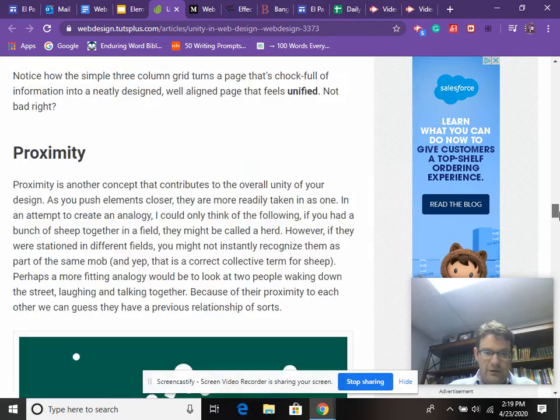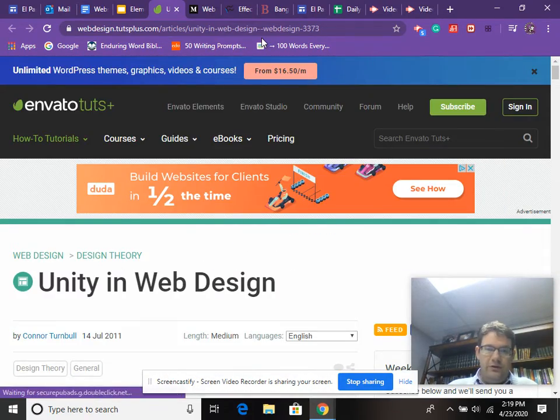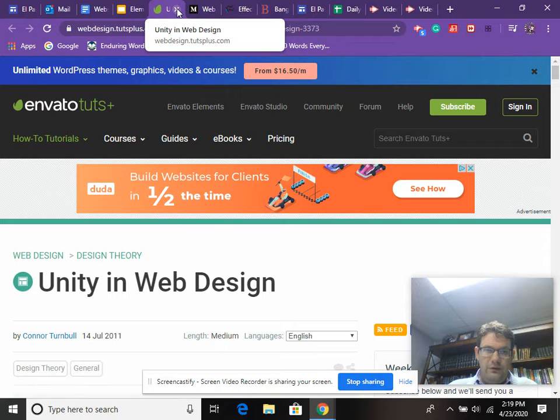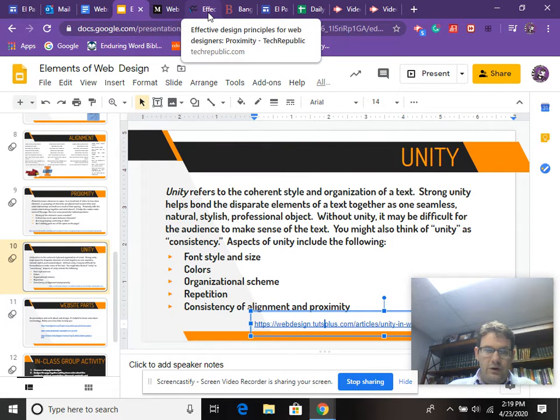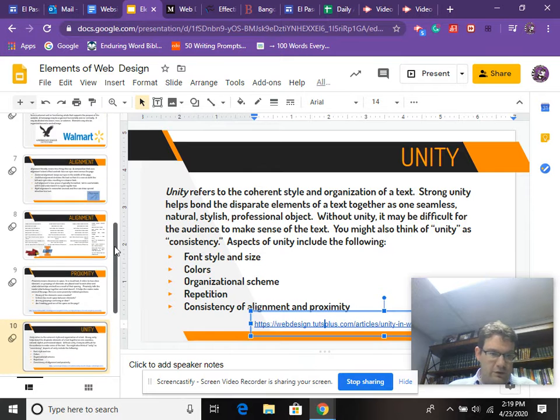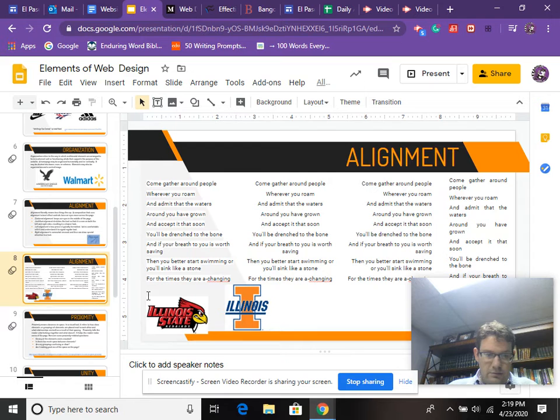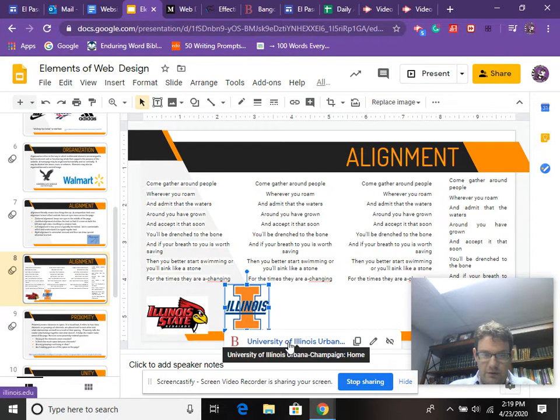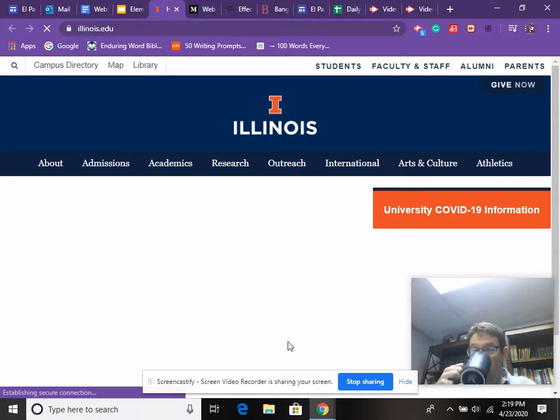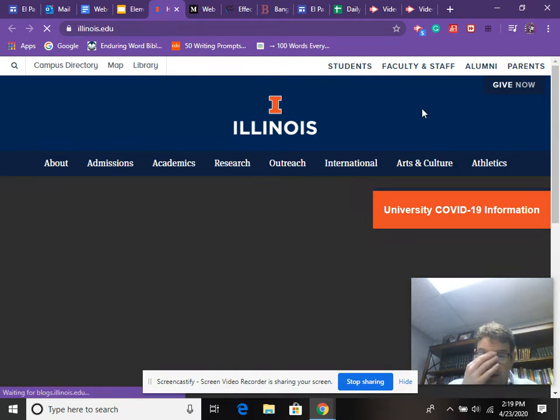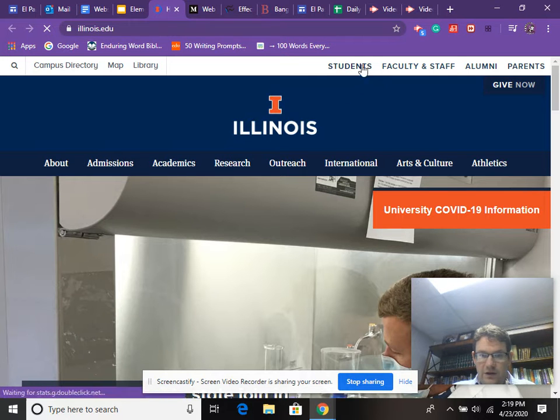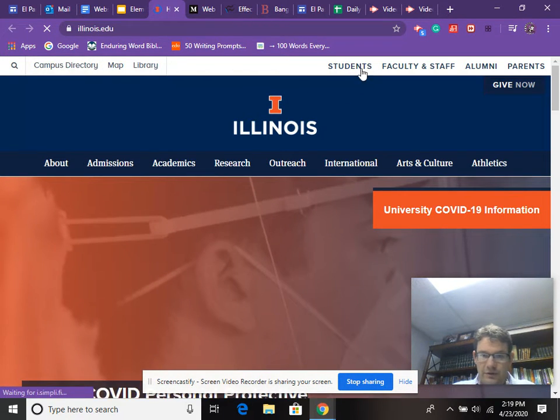I don't know if there's anything else to highlight here, but here's another website you can look at as you think of unity. Let's take a look at one of the websites that we've already discussed. Let's go to U of I and talk about unity in terms of U of I. Obviously, their colors are orange and blue, so you're going to see that all over the place. In terms of font styles, you've got this kind of text, and then you've got this kind of text. Those are a little different in terms of text style.